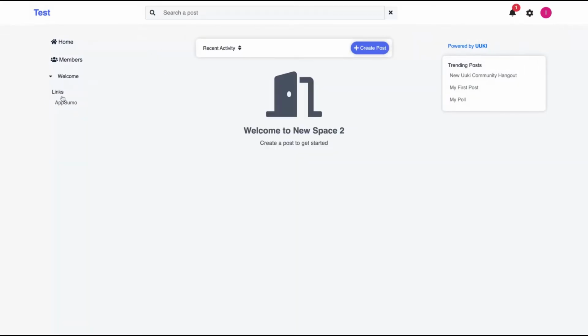And you can create links on your communities to show up your websites, your affiliate links, etc. The links will be here on the left. For instance, I created an AppSumo link here. And if you click it, go directly to the page.